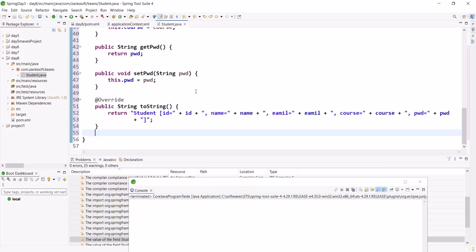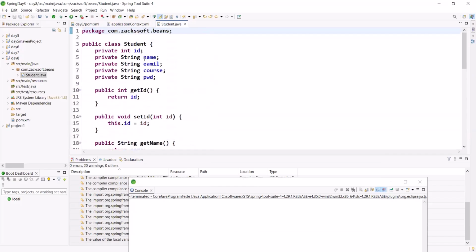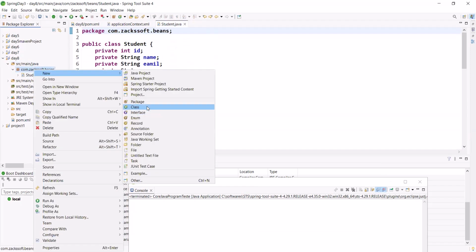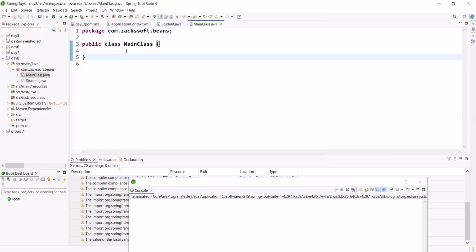So can you please tell me, is it a bean class or not? You already know. No, sir, currently it is not a bean class. Let me create our main class, for example. Any class name, like Main class, okay? So yeah, this is our main method.